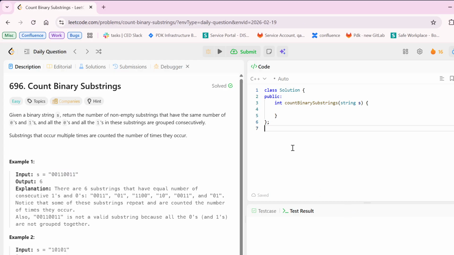For example, this string is a valid substring because it has consecutive zeros followed by consecutive ones, while a string like this one is not valid because zeros and ones are not consecutive.